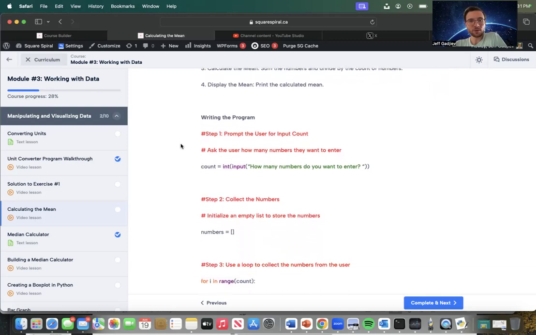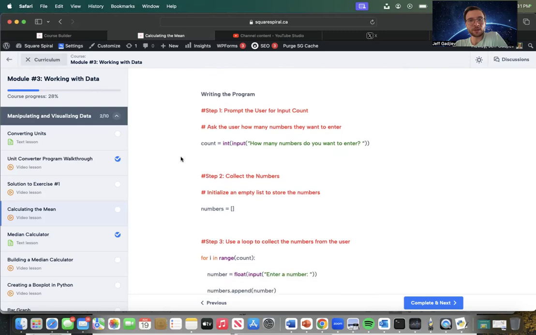So here's the code. So step 1, we're going to prompt the user for input. So we're going to store what the user inputs in the count variable. We're going to ask the user how many numbers do you want to enter? And the number that they enter is going to have to be an integer. Okay. So the input that this variable is going to hold is going to be an integer number.